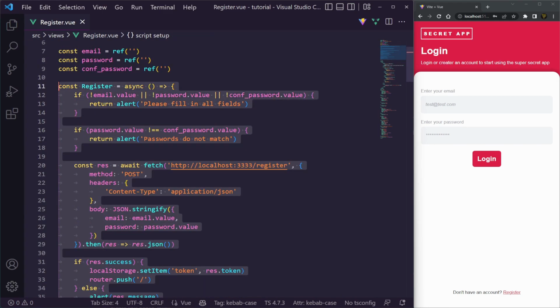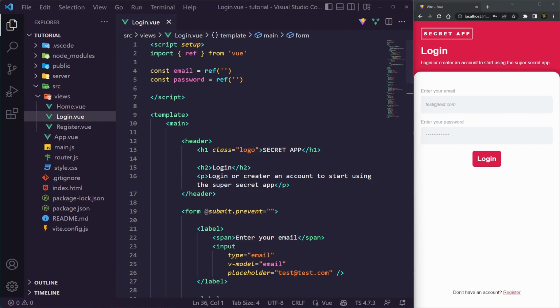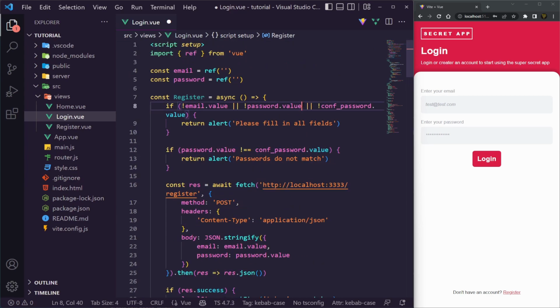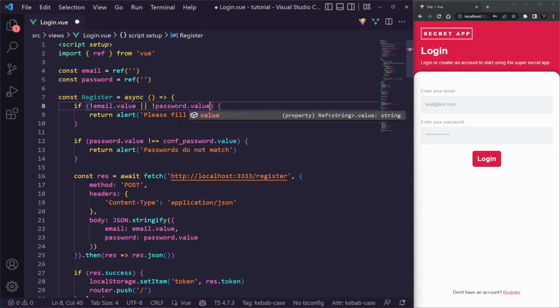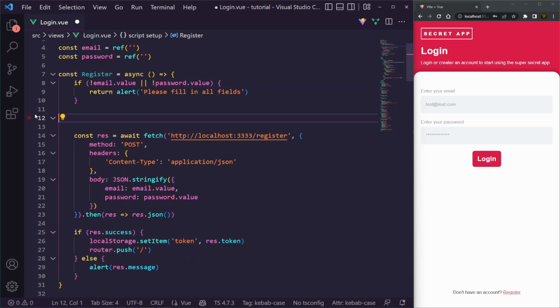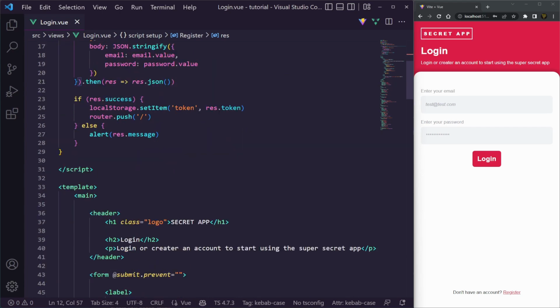Now we need to do a similar thing. So I'm actually going to copy this register function, and we're going to go to our login page. And in here, we're just going to paste this underneath. We don't need to check for our confirm password for this one. Let's close that sidebar. Please fill in all fields. That's fine. We don't need to check. We don't need this confirm password check either. We now need to change this to say login. And that is all we need to do. It's going to do the exact same thing, and it's going to work.